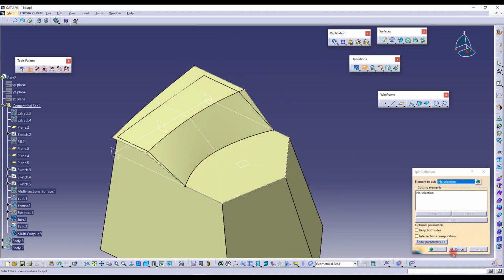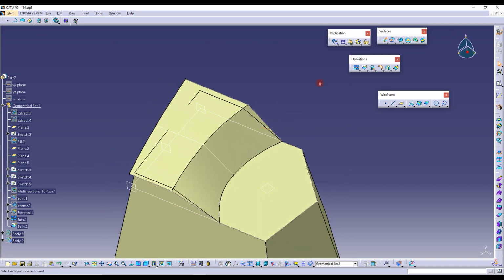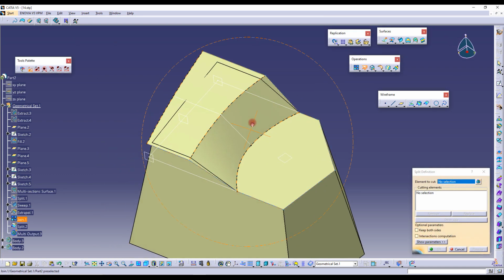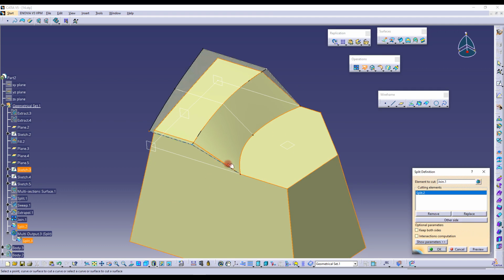Then similarly, what is this? Okay, this has to be trimmed off. Similarly we have to do it for this surface, because as you can see from these lines we need to trim off over here. So we can use this and trim it off and press OK.